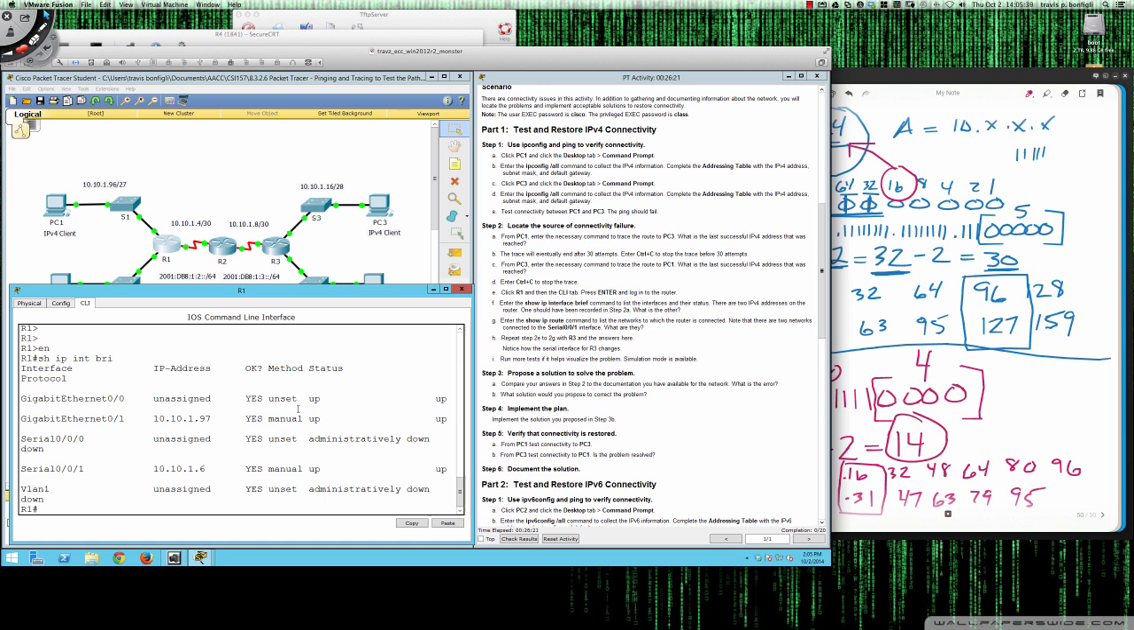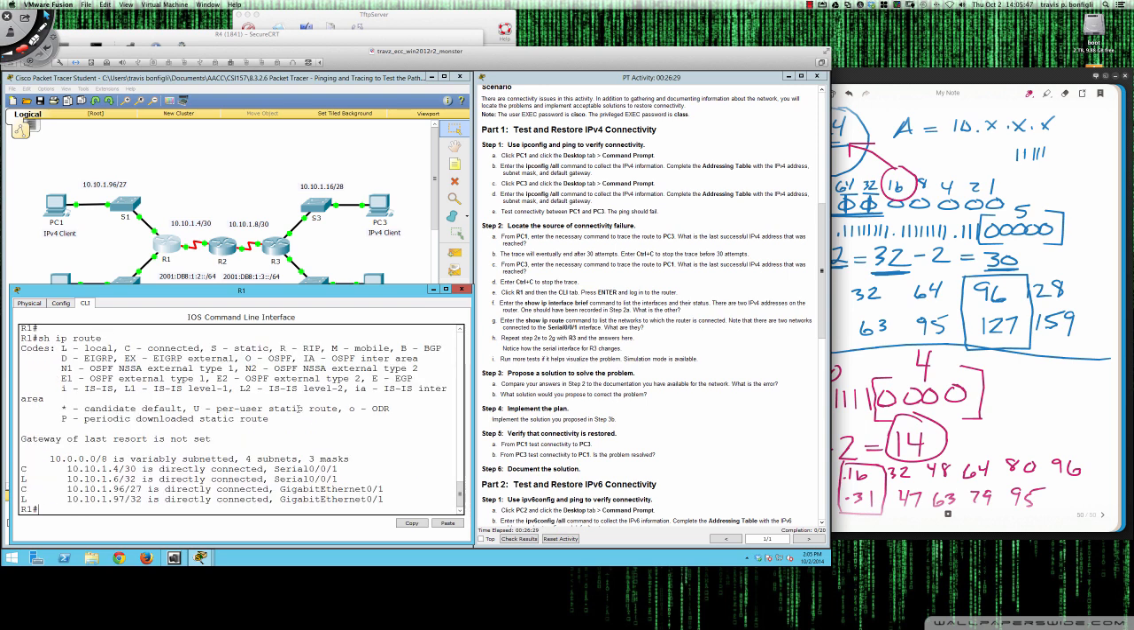Now, step G under step 2 says enter the show IP route command. So if I type in show IP route, you can see that we have a number of routes listed here, right? It shows us the directly connected as well as the local entry for those routes. So step G is saying list the networks to which the router is connected. Note that there are 2 networks connected to the serial 0/0/1 interface. Why? So again, we're seeing the connected entry, and then we're also seeing the local entry, right? And that's what the C and the L stand for.